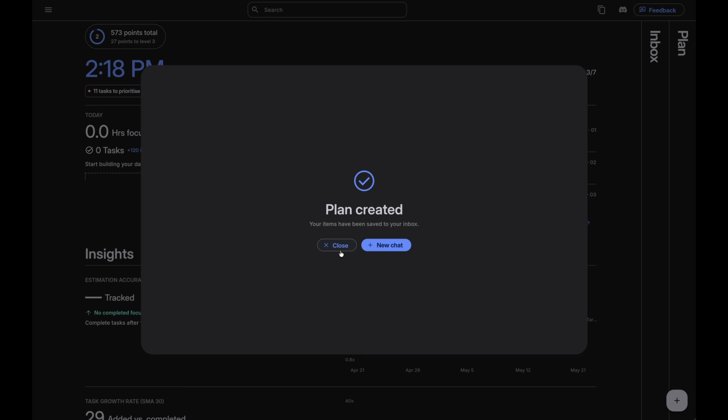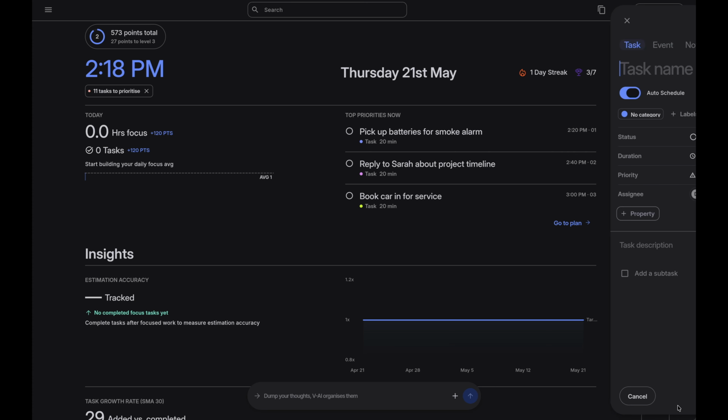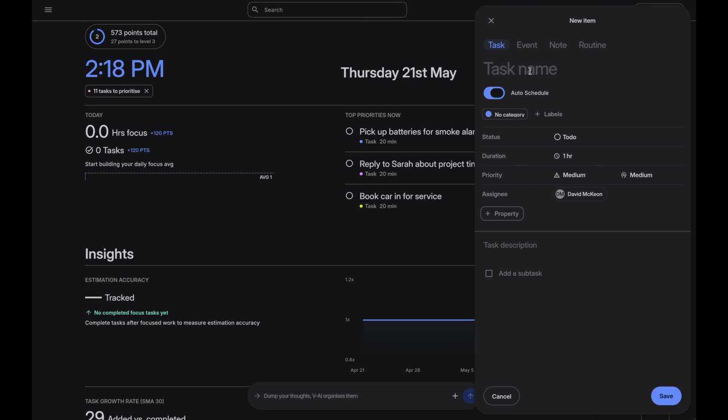That's all done. But maybe it isn't just a stream of thought I need to capture. If you want to do it the good old-fashioned way, we've got our button down at the bottom right to manually add tasks, where we can tell it what we need to do.